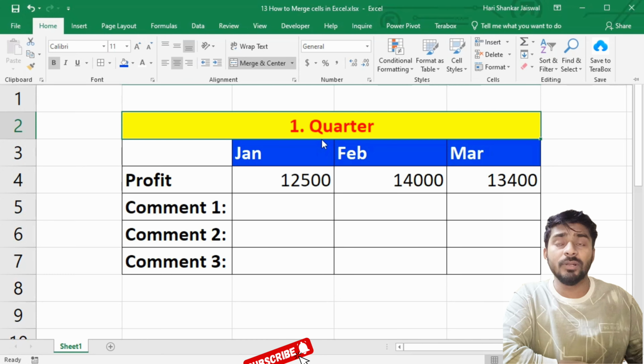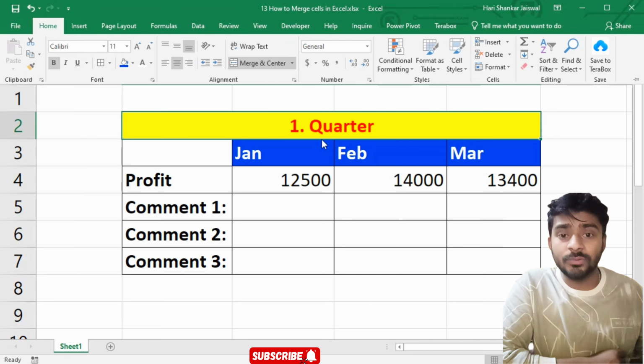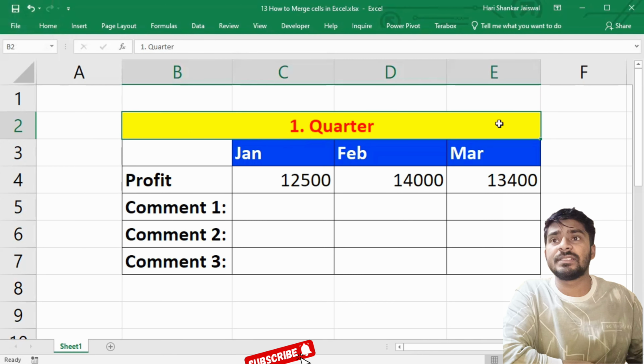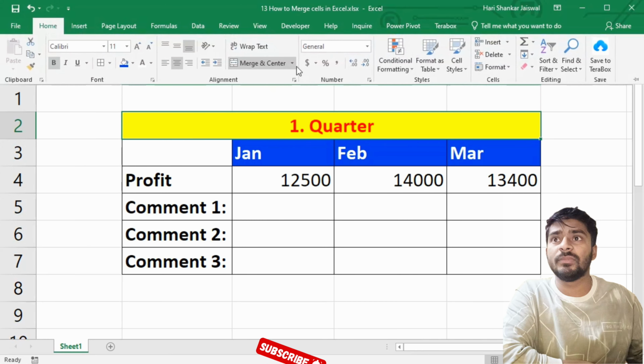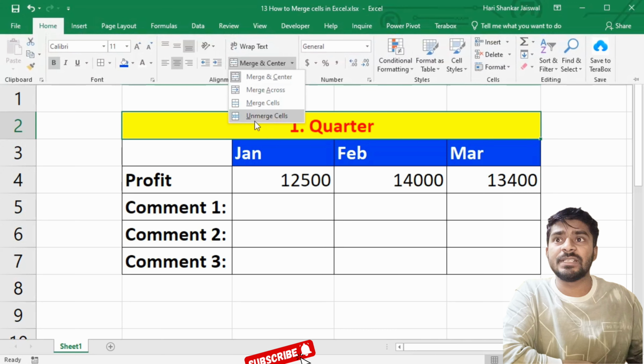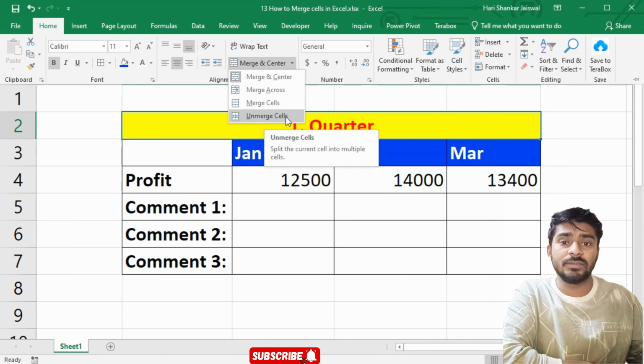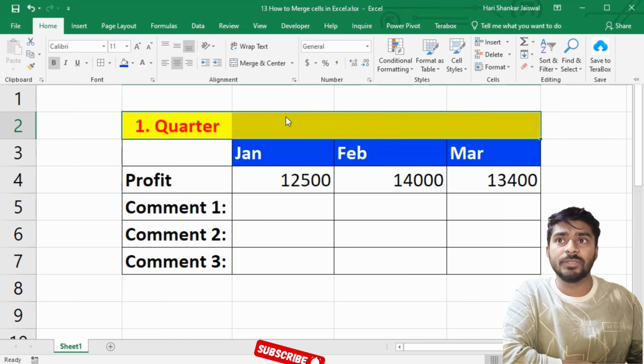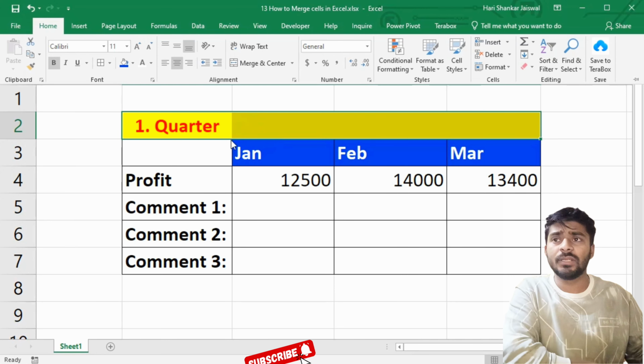So this is a simple way, and if you want to go back, we will select the same range, go to the Home tab, Merge and Center, and Unmerge Cells. This just takes it back to the original report, in the same position as the starting page. So this only happens in one cell.